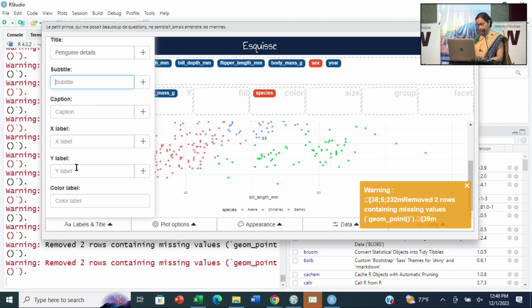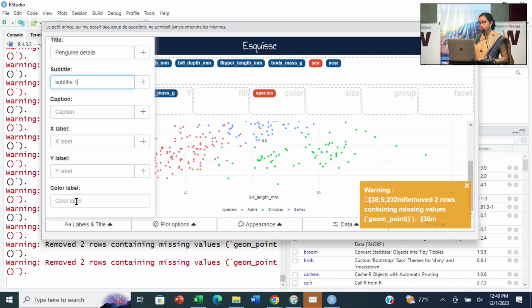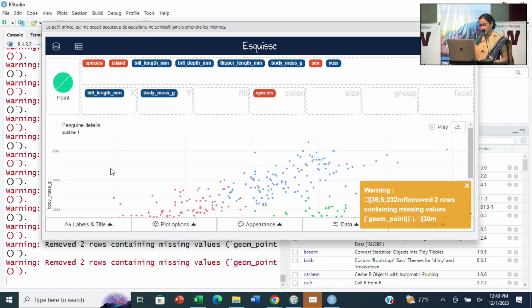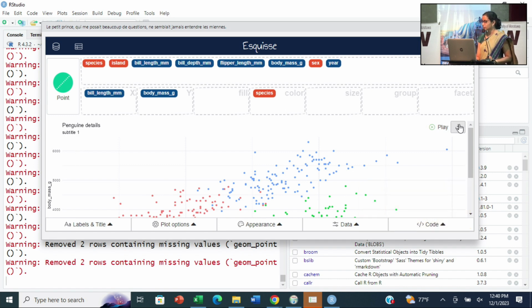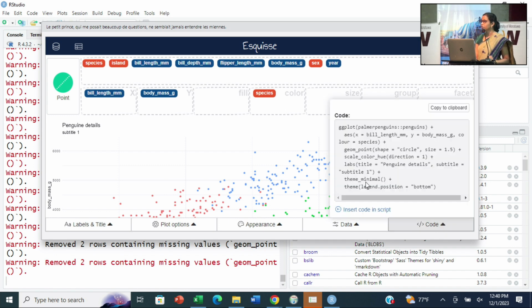And then let's say a subtitle, let me type subtitle 1. So likewise you can give a proper title for the X label and Y label, and then you can see the titles here. Okay, now you can easily extract this graph. If you want to export it, you can download it in multiple ways.